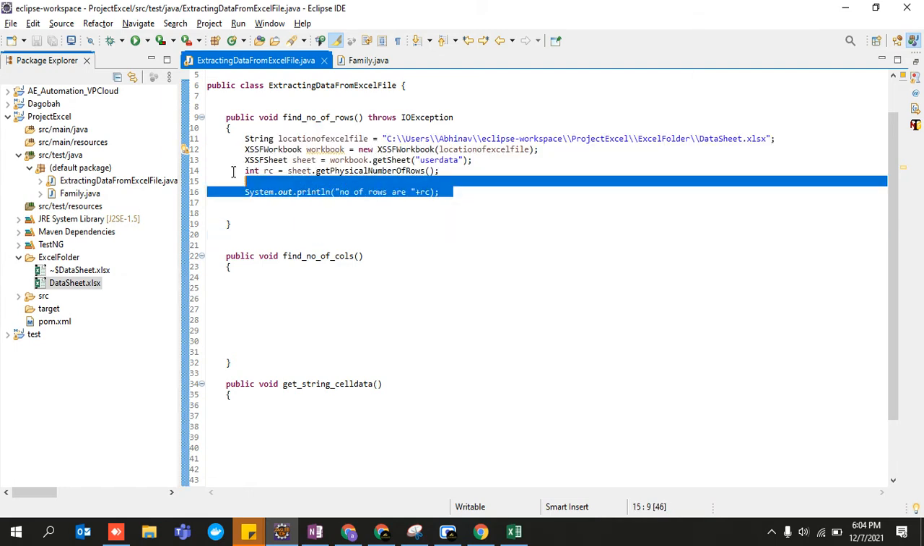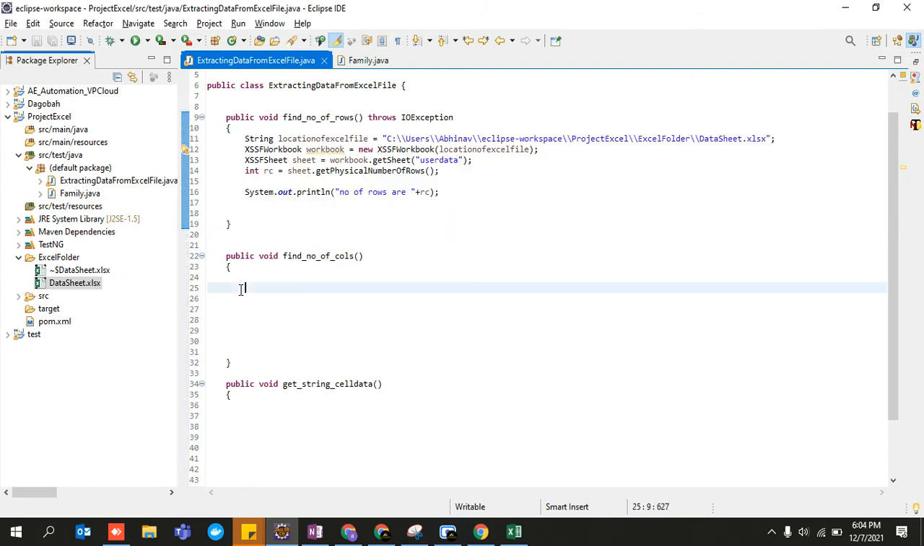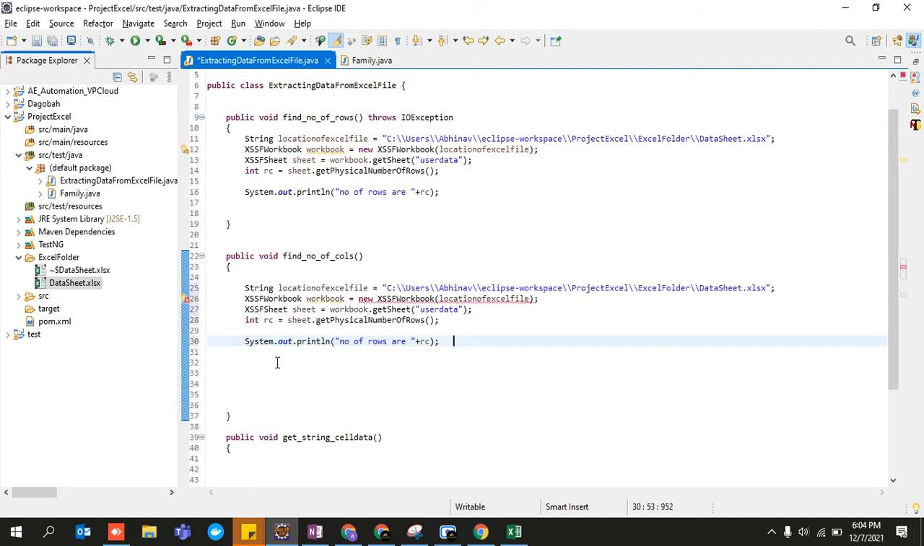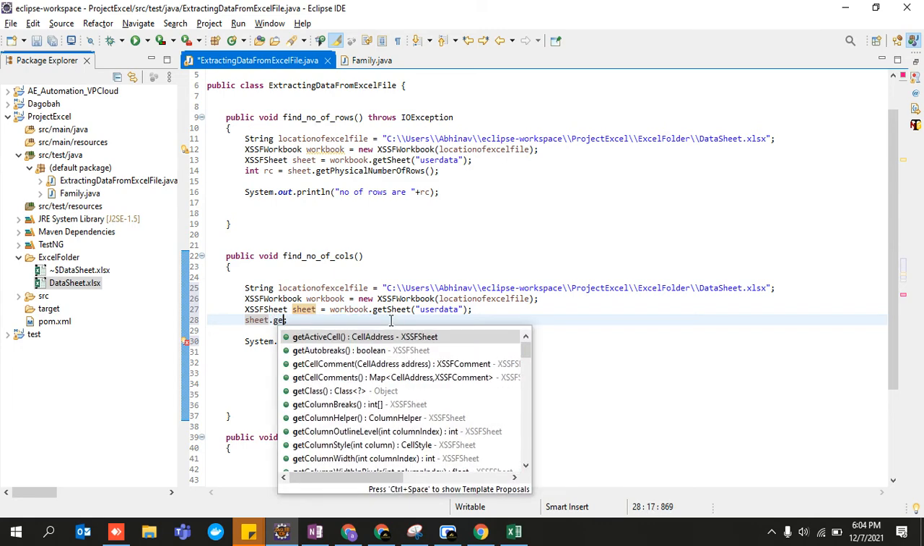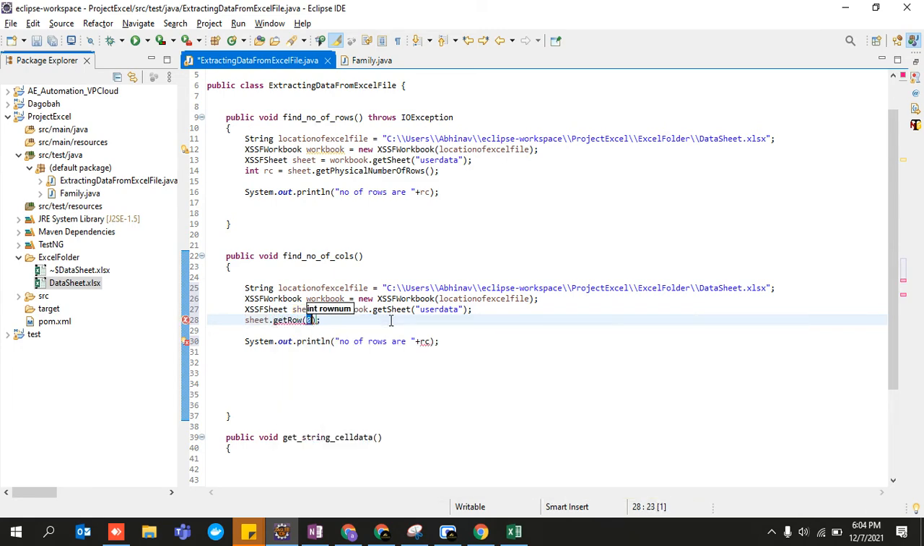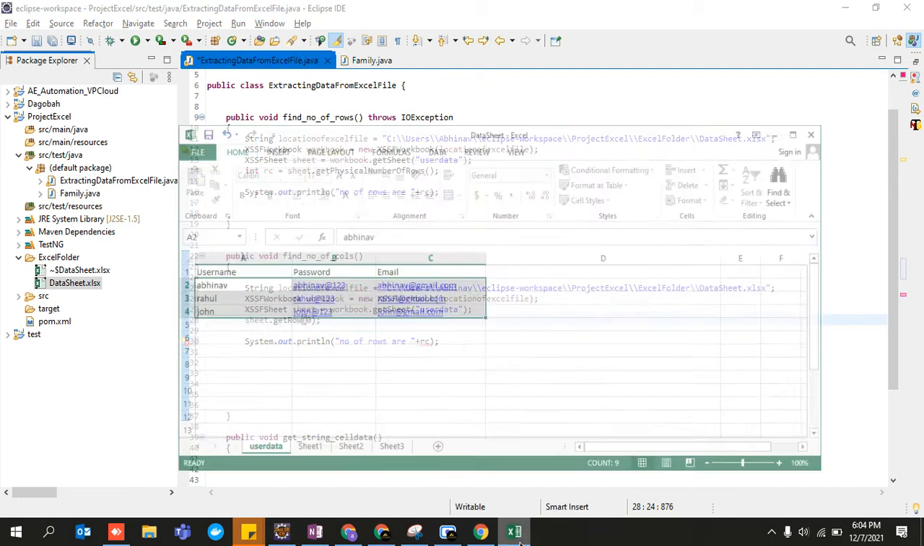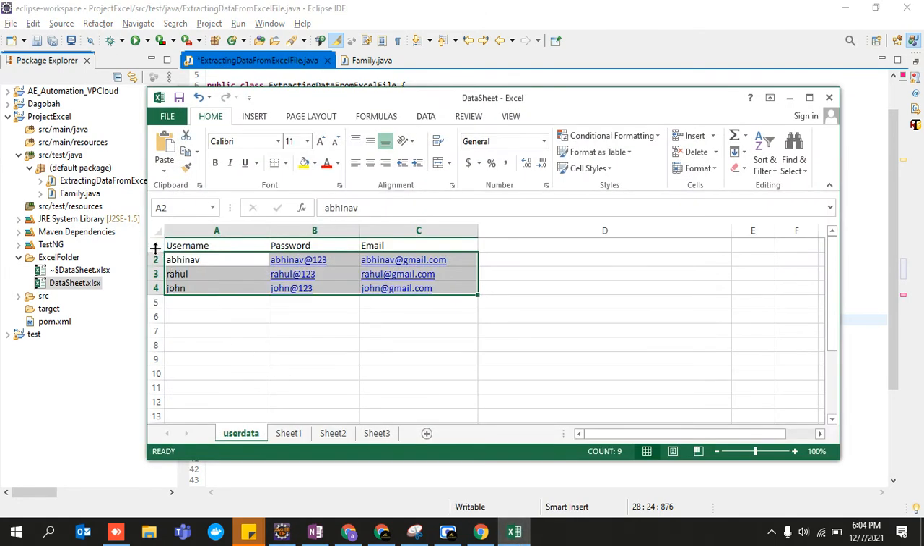Okay. Now just copy it out, because the same thing you need to do over here as well. But there would be just some changes in this particular method. So sheet.getRow, which row number, the very first row. Here we are going to find the number of columns. So the first row has got how many columns?